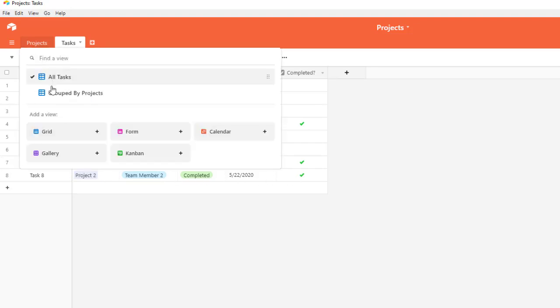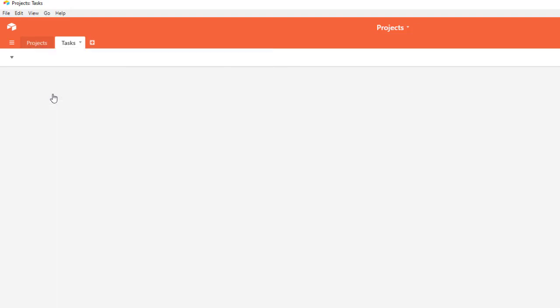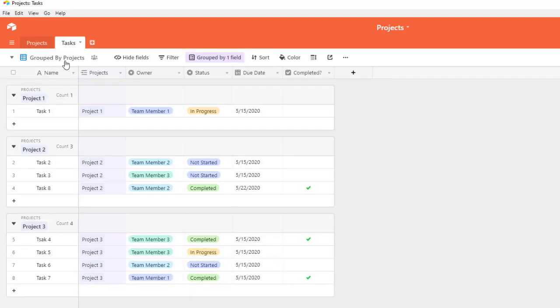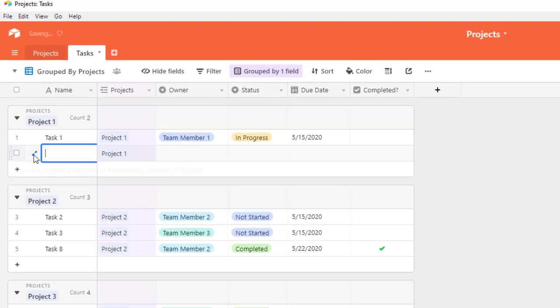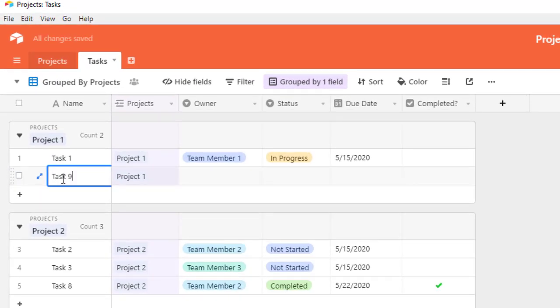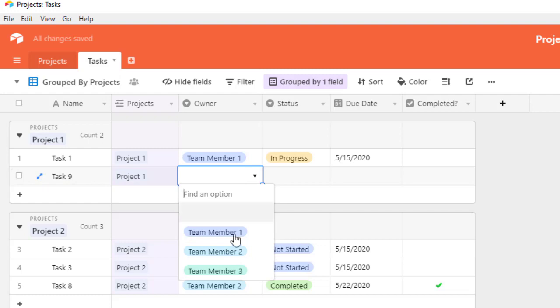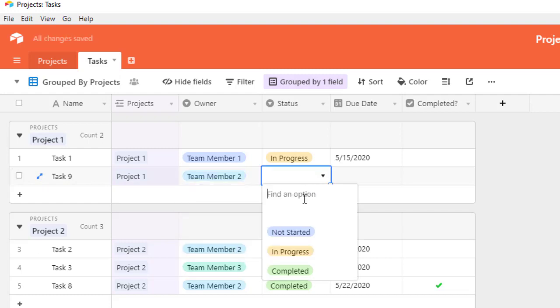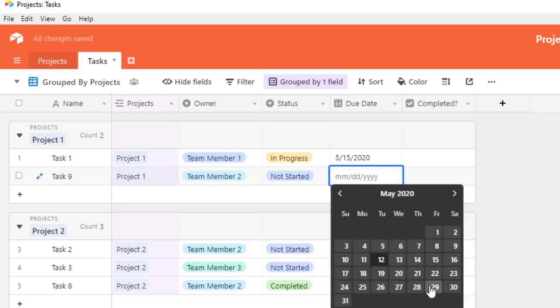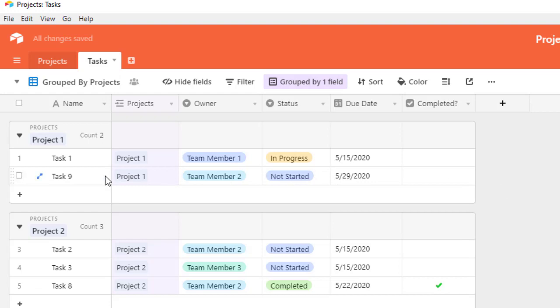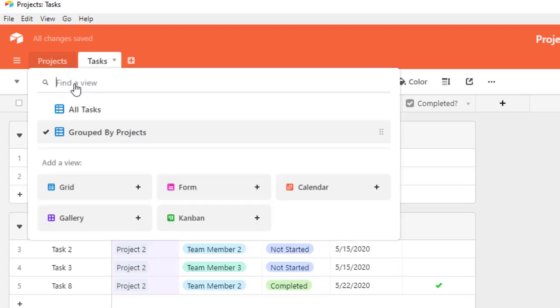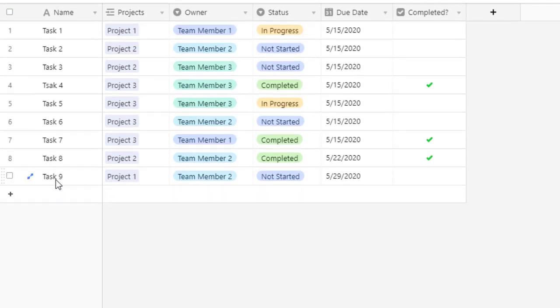And you also have the ability to add it in the group view itself. So you go back to group by projects. And let's say I want to add another task to project 1. So I add another task here, task 9. And it's already defaulted to project 1, which is really nice because it knows you're in that grouping. Pick a different team member, not started, and then pick another date. Okay, there you have it. And when you go back to the original view, task 9 has already been populated.